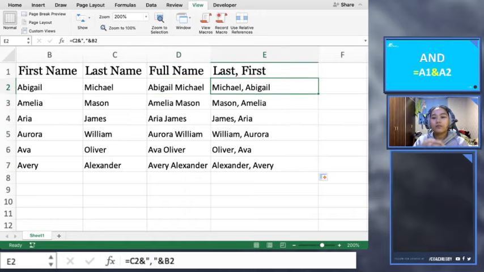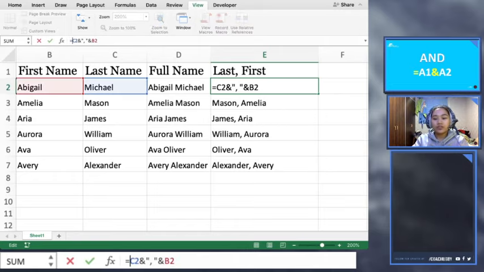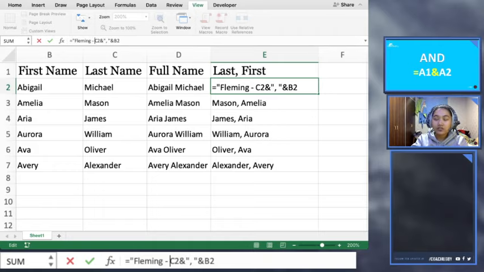And just remember, you have to use the quotation marks kapag may ilalagay kang text in between or before. Example lang natin. Kunyari, may section sila. So, lahat sila ang section nila is, anong ba? Section ko no high school, Fleming. Tapos, gusto ko may dash. Tapos, bago yung pangalan nila.